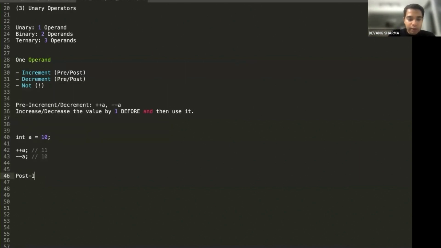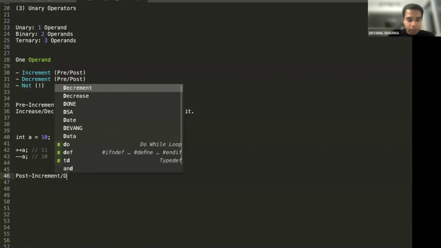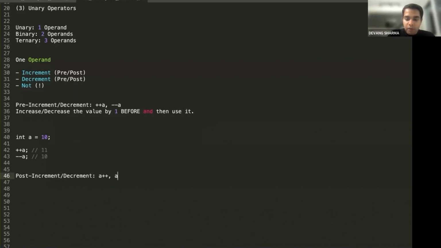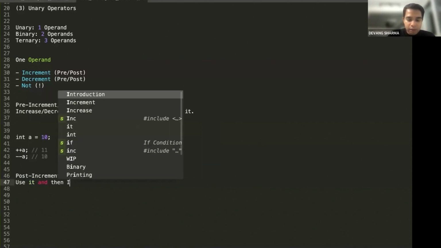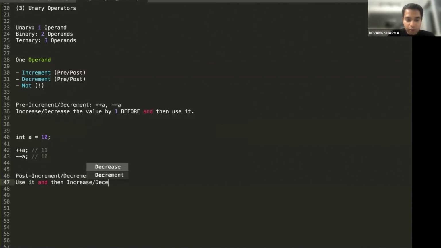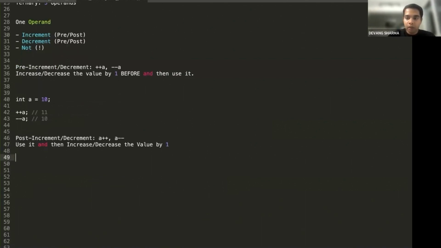Let's talk about post-increment and decrement. A++ or A--. The word post means after, which means you use it and then you increase or decrease the value by one. Post increment or decrement means you are going to use the value as it is right now, and then later increase or decrease the value by one. I'm going to give an example to go through it, and then you guys can tell me the output.